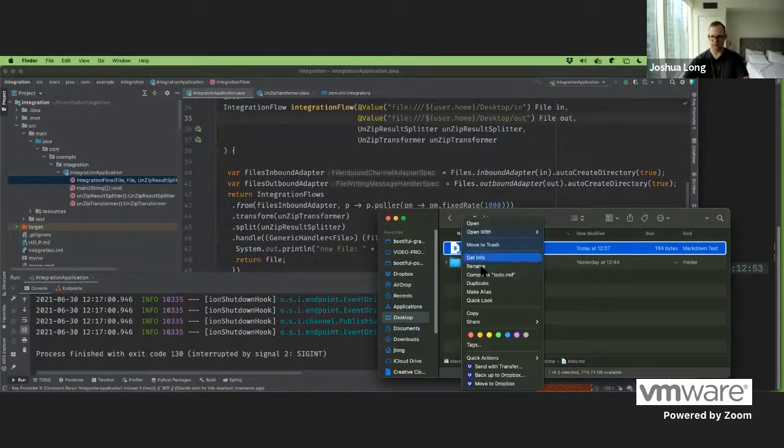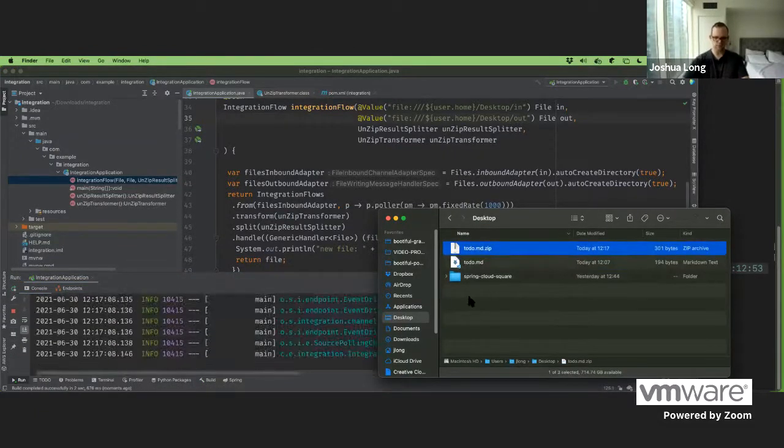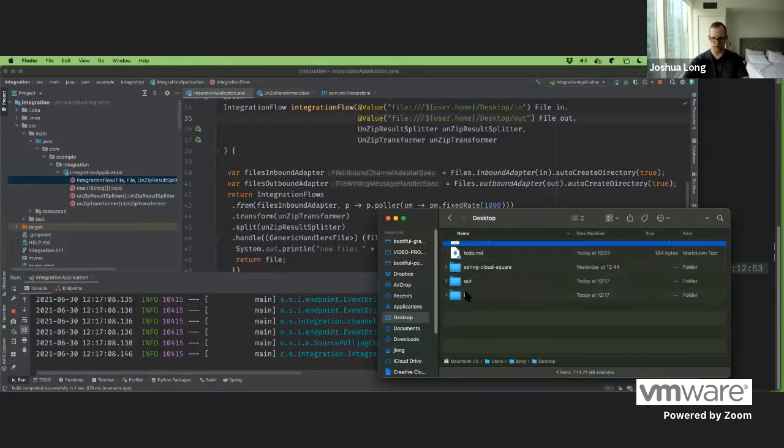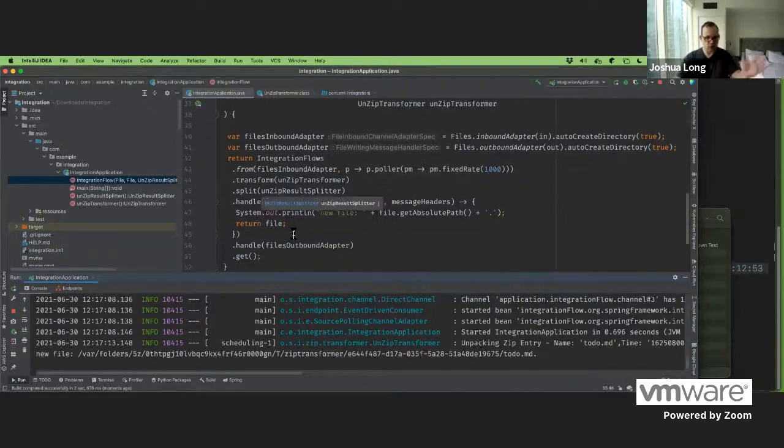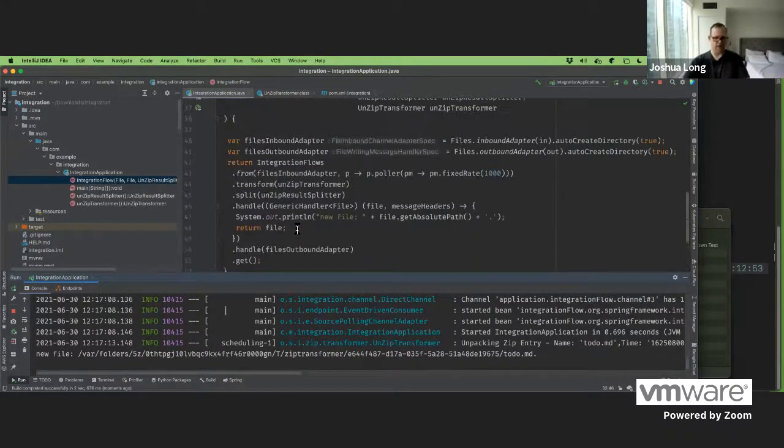I'll compress this thing here. I got my two directories, they're both empty now. I'm gonna put this in the inbound directory and go to the output directory, and there's that. Okay, basic Spring Integration. That's a new feature in Spring Integration 5.5. Fine, right? All very good.